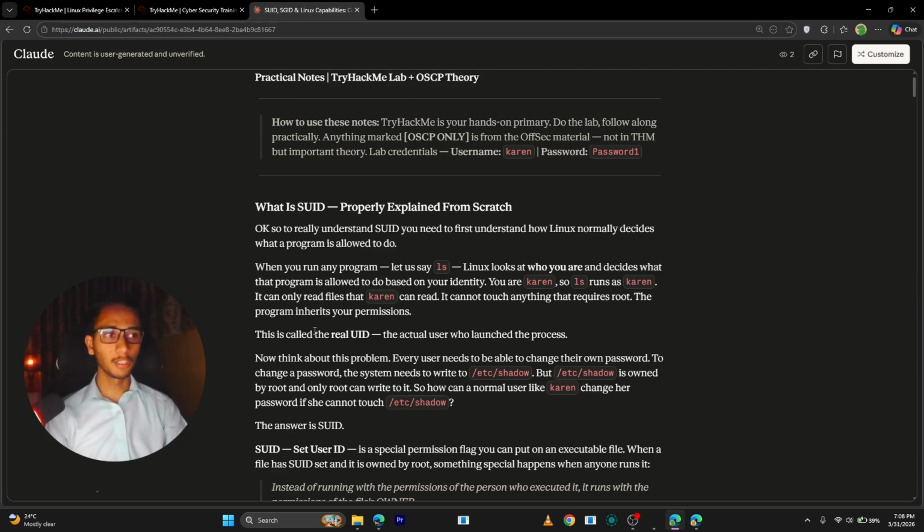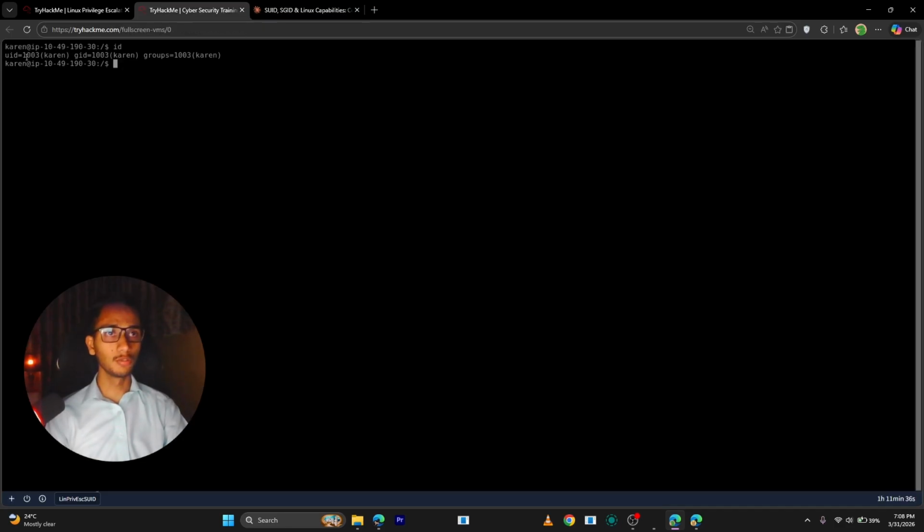And this is actually called the real UID, or the user ID, the actual user who launched the process. Right here you see this is the UID. Our UID is 1003. As I have already discussed, the root ID is 0, and for normal users, the users we create on Linux, the IDs start from 1000 and so on. So this one is 1003, which means two other users exist on this machine as well.